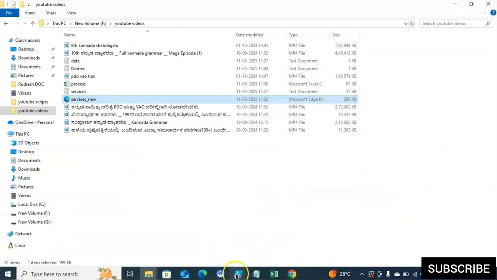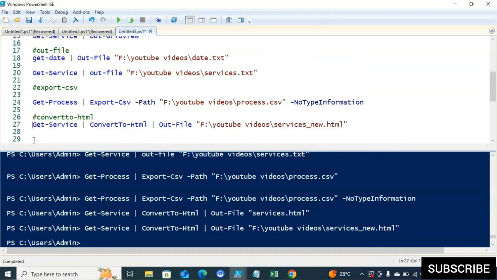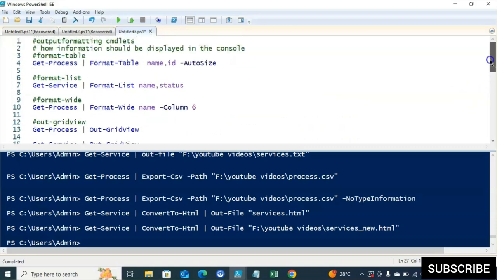Okay, let me go to PowerShell again. We have covered a lot of things, right? ConvertTo-Html, Export-CSV, Out-File, and Out-GridView, Format-Table, many things we have learned today. Okay, so this is all about formatting.